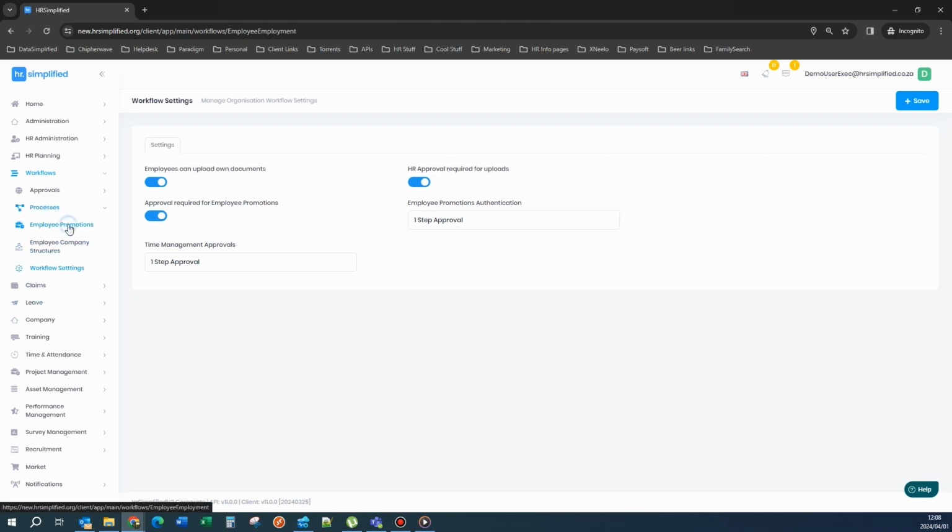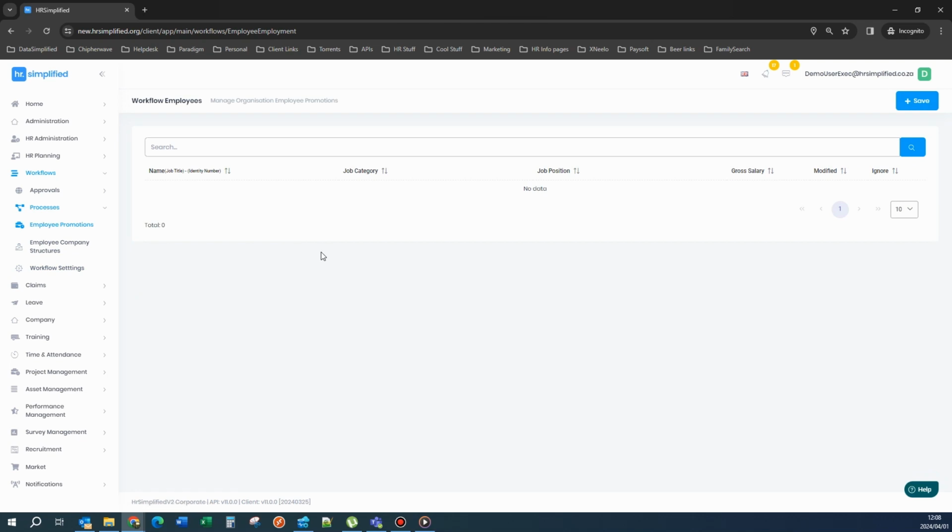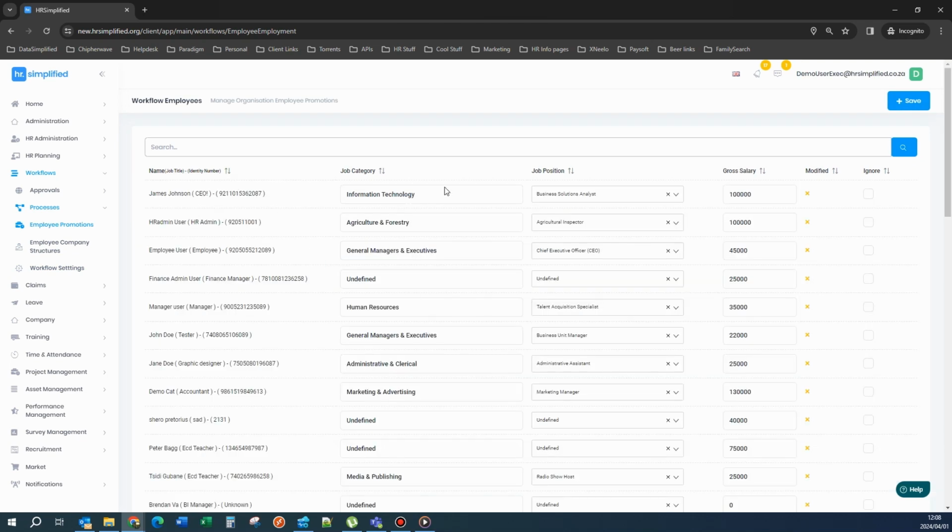Here's a few processes. So we can do employee promotions, which brings back a list of all the employees, their current job title and position, and their current salary. So if you needed to change, let's say this person has to get an increase, we would just change that value and save it. If I make a change, I'll see that it's been modified, and I can then ignore that if I accidentally made a mistake. If I want to undo one, I can just submit all the others without this one, and it will just ignore that one line if there was an error made. And then the same thing for company structures.